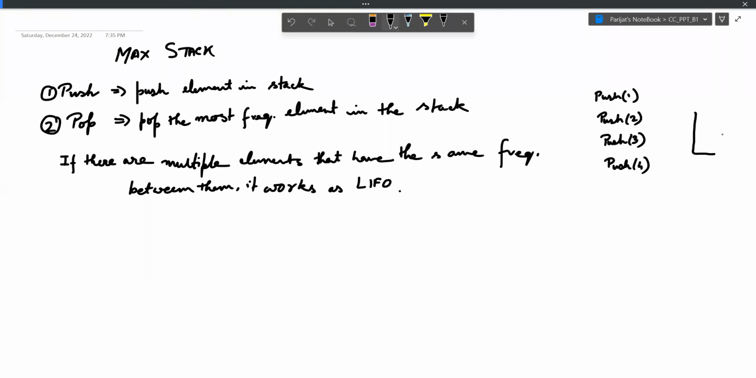So you have basically 1, 2, 3, and 4, and then say I push again 2, then I push 5, right? So you have 2 and then you have 5. So when I do a pop now, what will be removed? When I do pop, it will remove 2, right? Because that is the most frequent element. So it will remove 2.